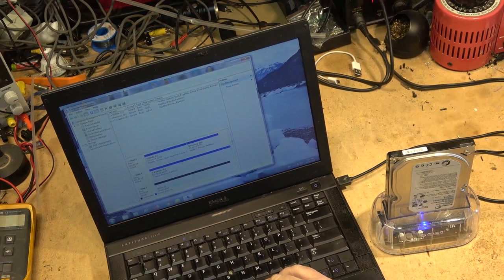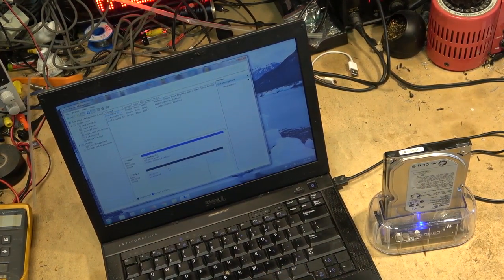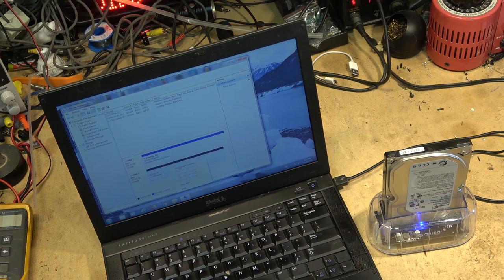Now it's unallocated. So I'm going to go down here and right click on it, and click New Simple Volume, and follow the wizard. It's really quite simple to do. And then I can assign the drive letter, and I can pick, do I want to make this an NTFS, or do I want to make it an exFAT?